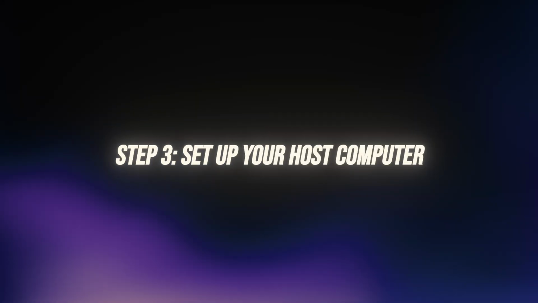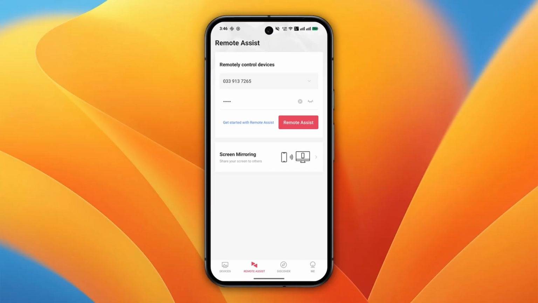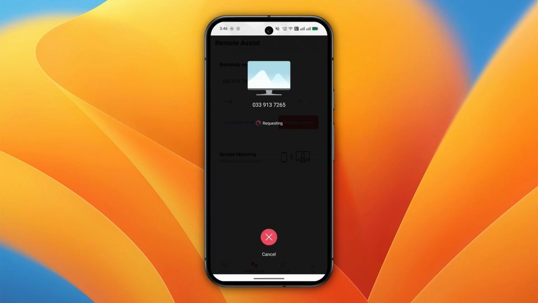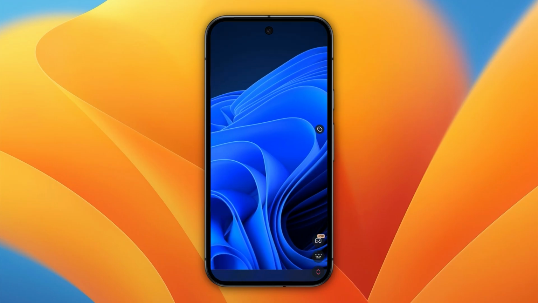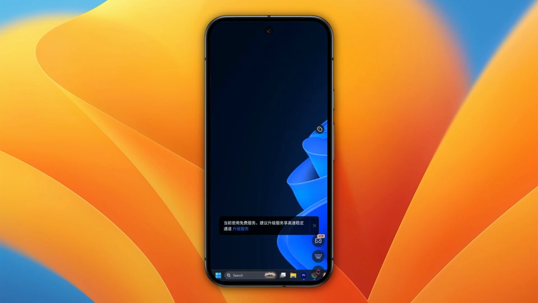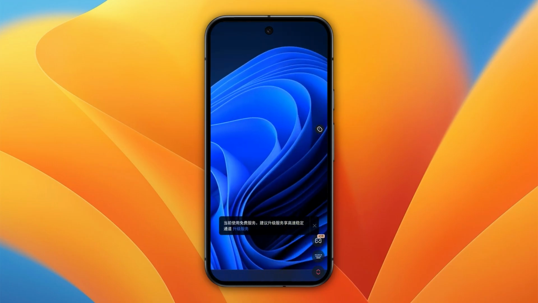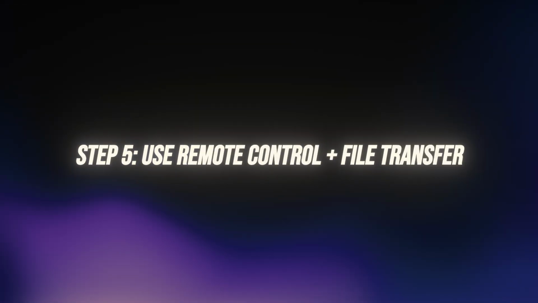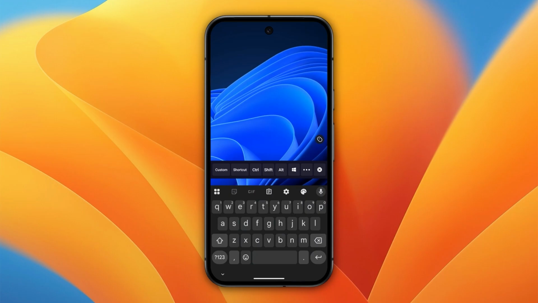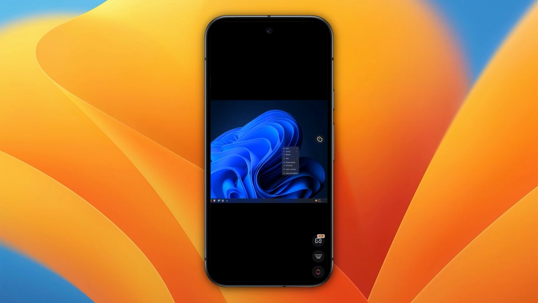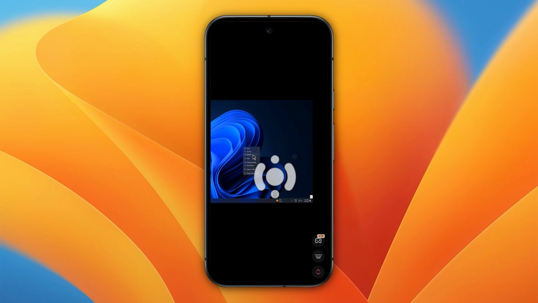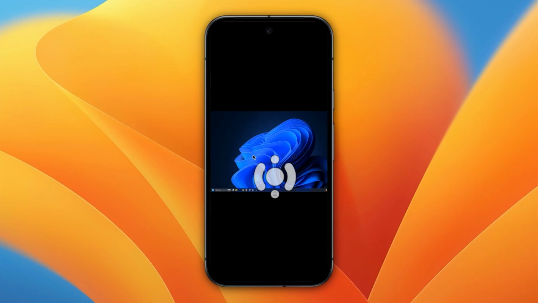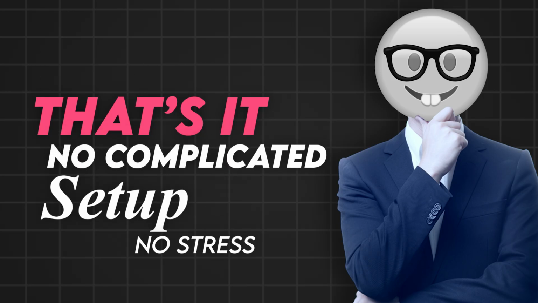Step 4. Connect from your phone or laptop. Now open AweSun on your phone or second computer. You'll see your available device list, then simply select your computer and connect. Within seconds, you'll have full remote access, like you're sitting right there. Step 5. Use remote control plus file transfer. Once connected, you can open programs, access files, copy and transfer documents, help someone troubleshoot, control everything remotely in real time. And that's it. No complicated setup, no stress.